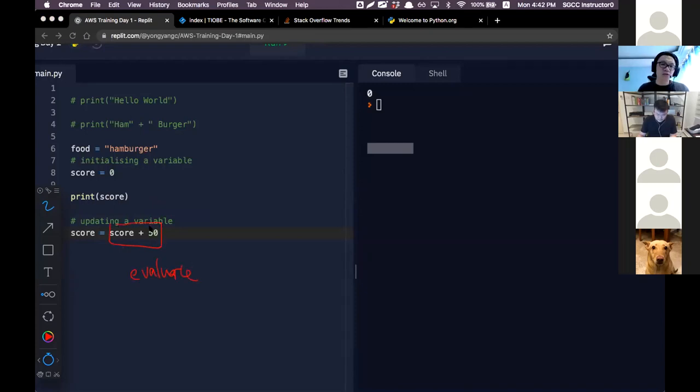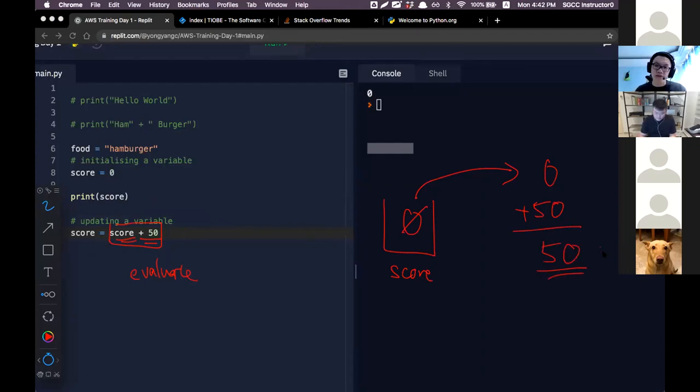What's going to happen over here is the computer is going to refer to this variable called score, which is currently holding the value of zero. Then it will take it out and add 50 to it. Obviously zero is a number and adding 50 to it is perfectly legit, so you get a new data called 50. This is new. When this new information is available, I assign it into the score again, using my equal sign.